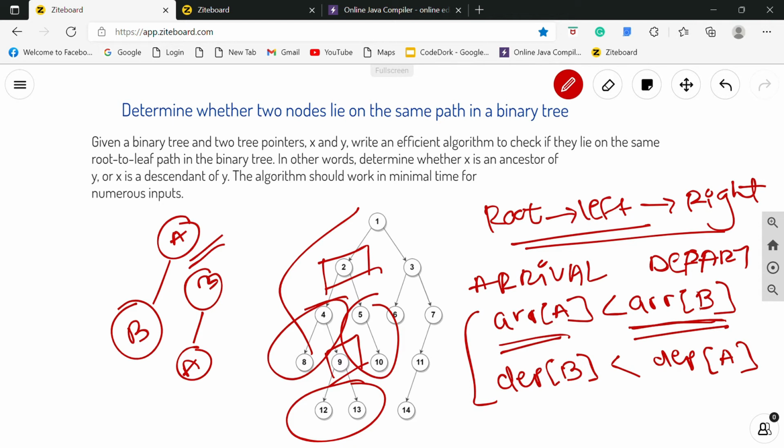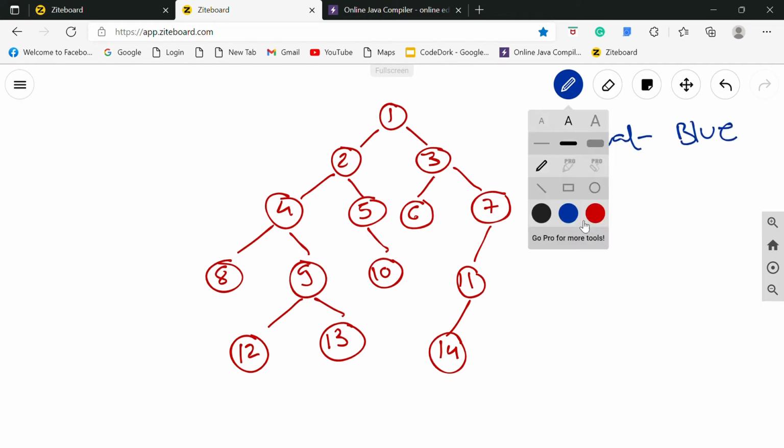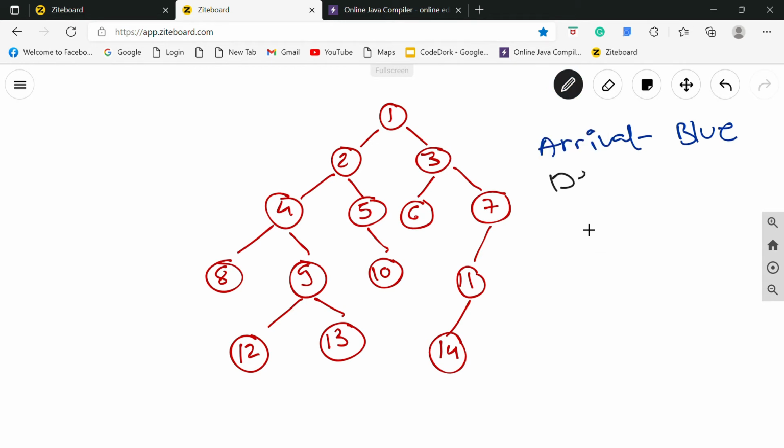So, did you guys get the concept? If you got the concept, then I will show you this with the help of an intuition and an example. I have written down the same example over here. Just keep a note that the arrival time will be written in blue and the departure time is written in black. I have not yet written them, I am just telling you first so you don't get confused.